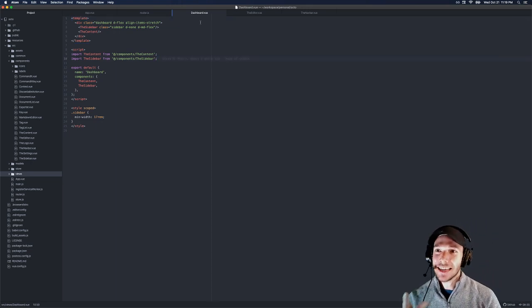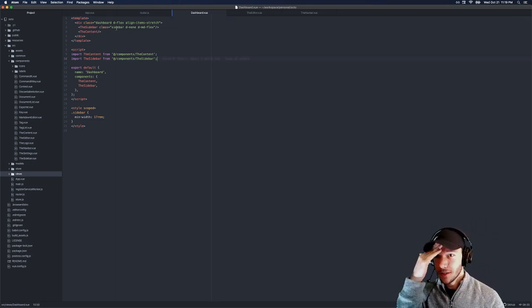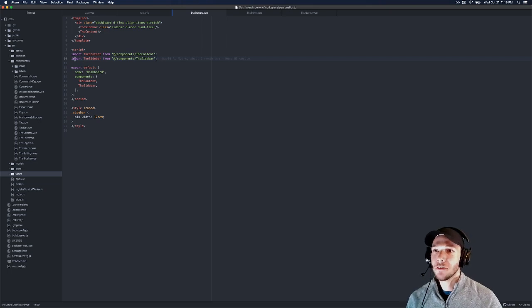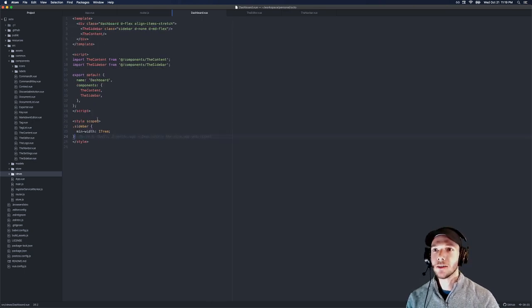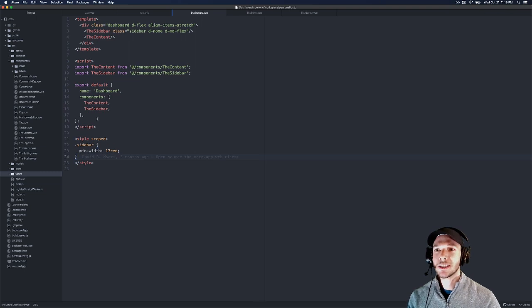So in dashboard, what you're going to notice is that we actually have the content and the sidebar. And if you look up here in the actual HTML, I'm making the text bigger. Let's see if that's a little bit better.